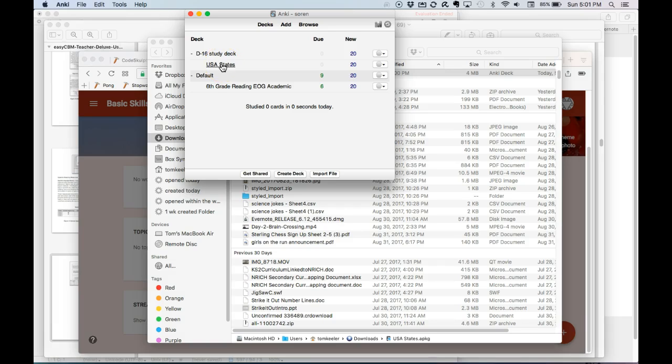Okay? And what we want to do is we see where its default is. We're going to move it underneath the default. So now when Soren studies his default deck, he'll get all his things there. And that D16 study deck, we don't really need that, so we can get rid of it.